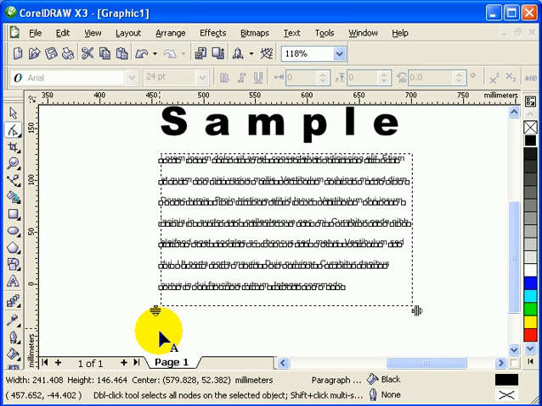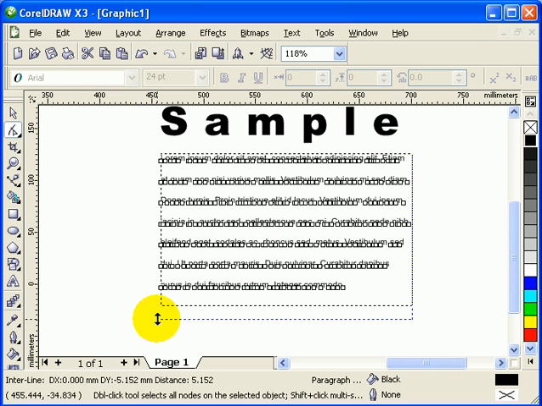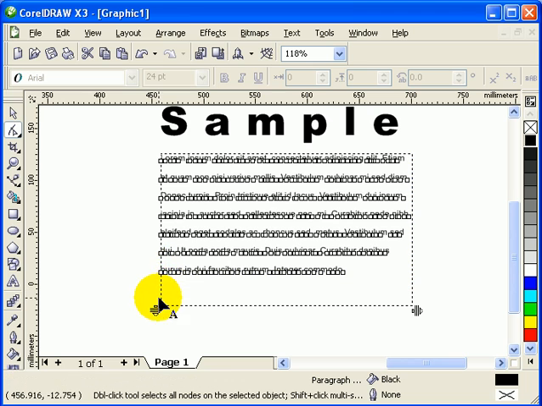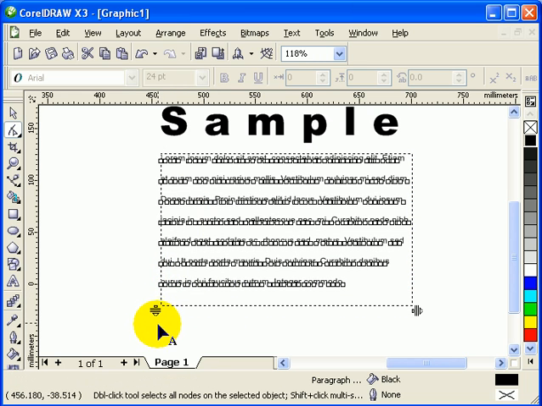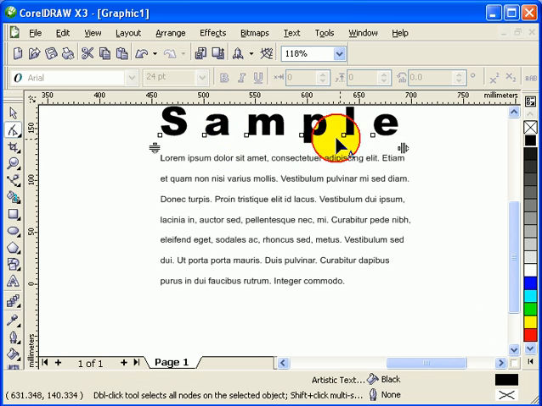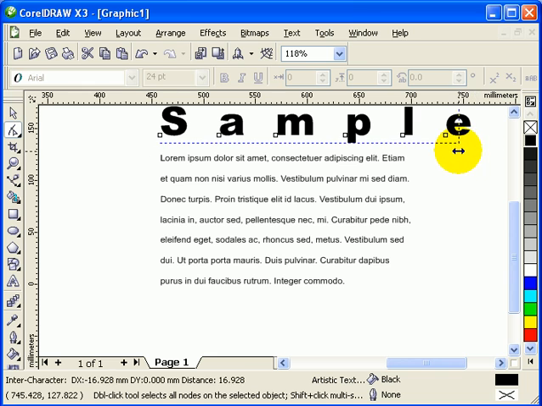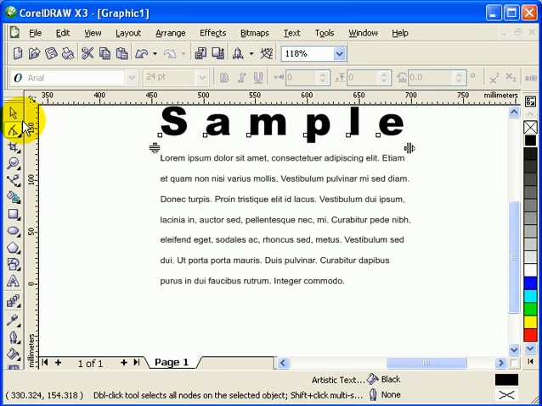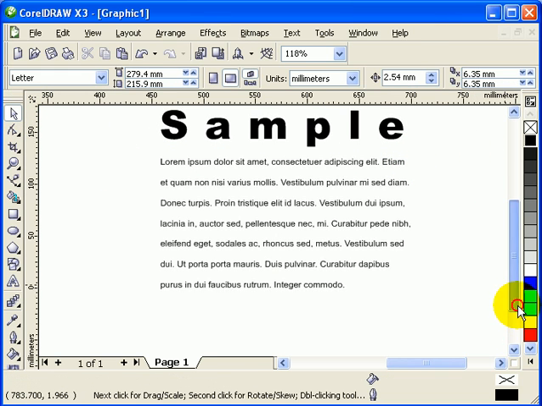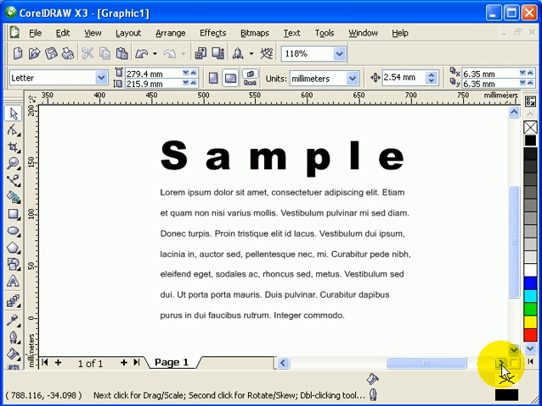So click on your shape tool, and this one changes the spacing of the lines in every word. Okay, and then this one here is changing the spacing of the letters. Okay, so that's how you do it.